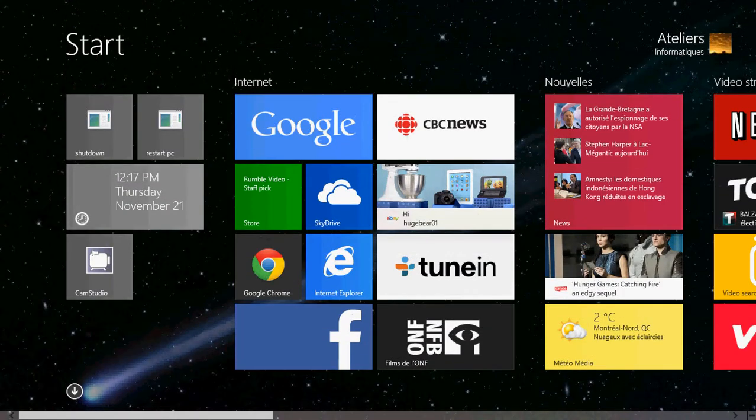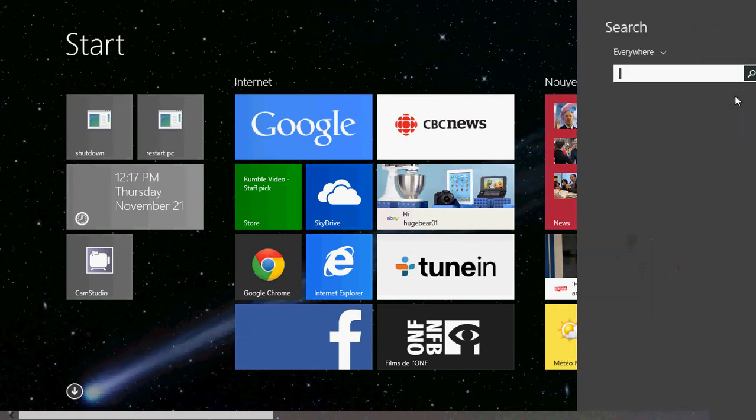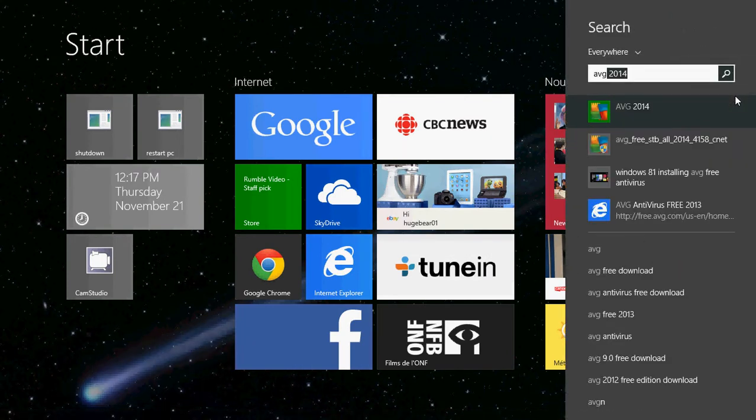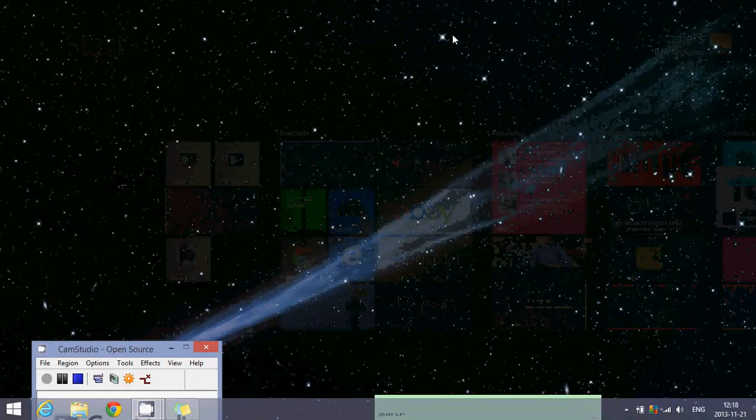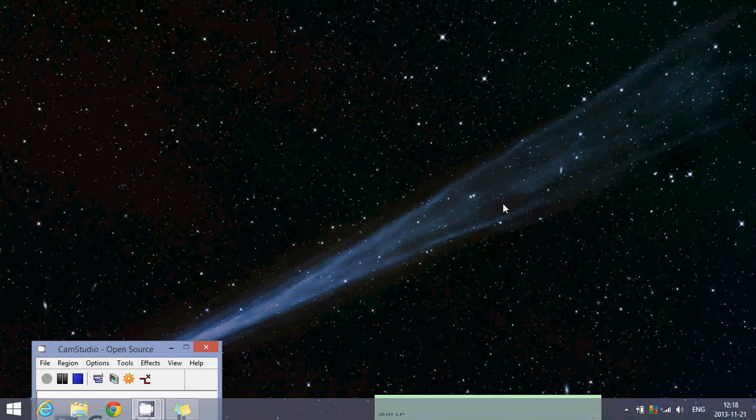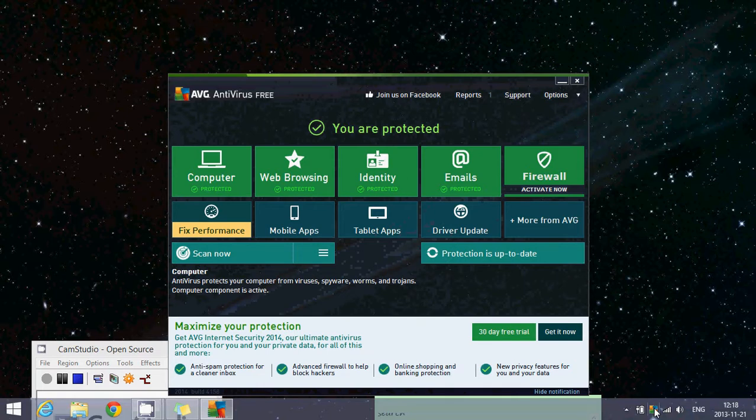You can go into your search in the charms bar and click and search for AVG. It's going to show up your AVG 2014. And last, the other way you can find it is on your desktop in Windows 8. By clicking the desktop app, you'll see that the AVG icon is in the bottom right of the screen. So these are the different places where you can find it. So wherever you find it, once you have, click on it and you'll see the main AVG interface show up.